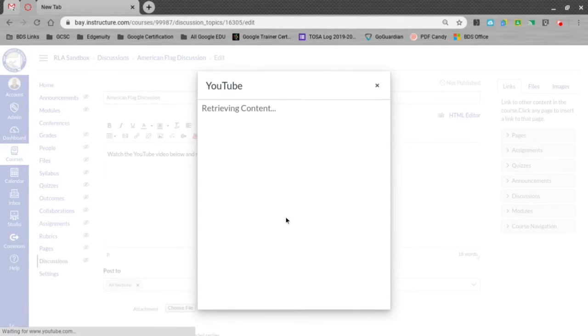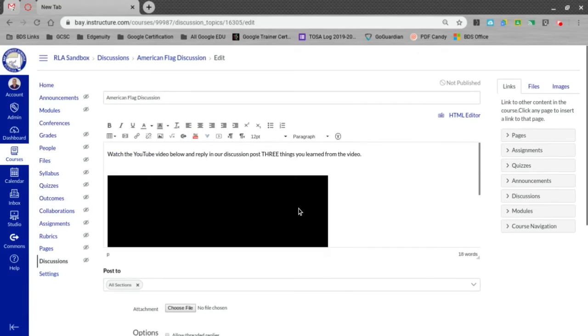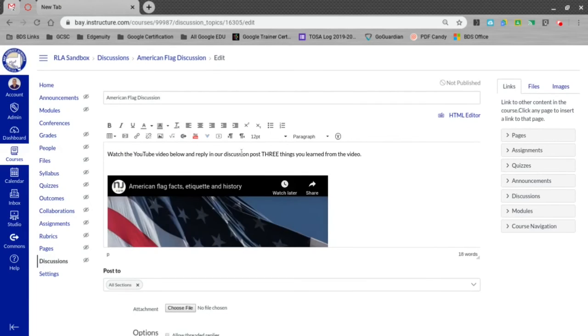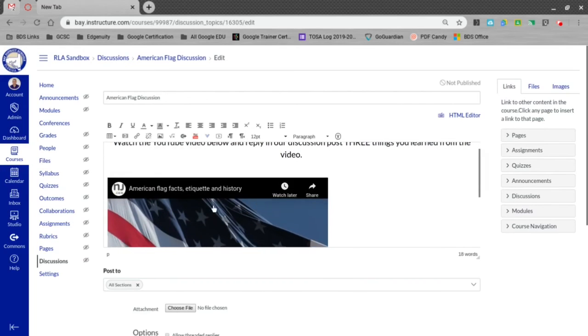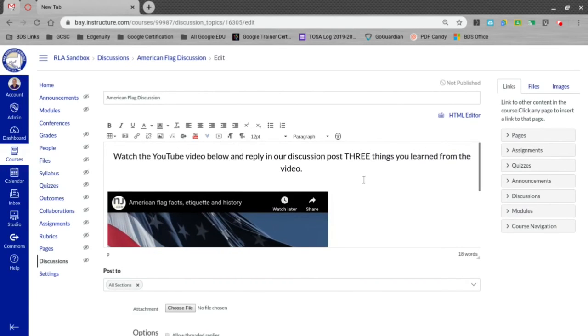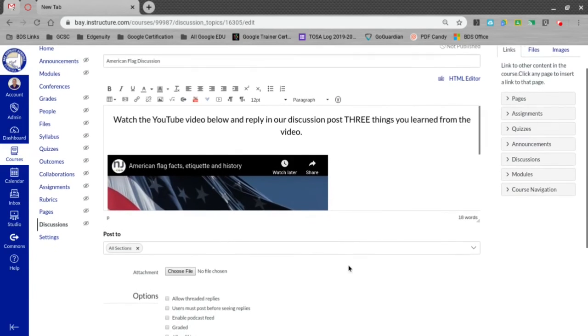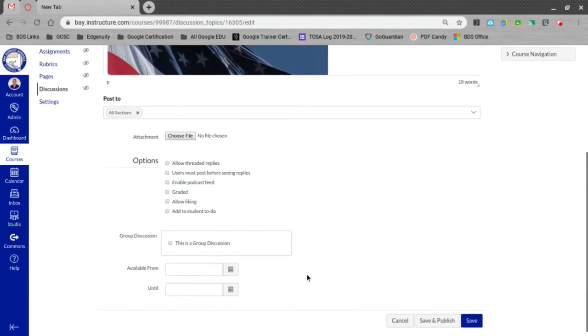Once that video embeds into your page, you'll see it listed there below your instructions. So again, I'm going to adjust my font a little bit to make sure that it's clear and easily readable by my students. And I've got the video here now listed, ready to be watched after the students go through and read the instructions.